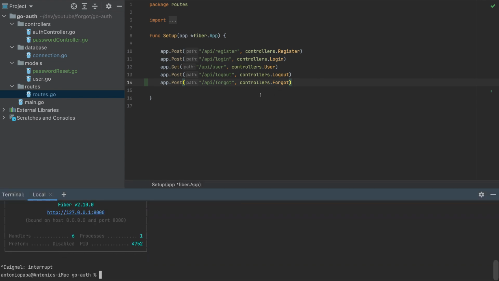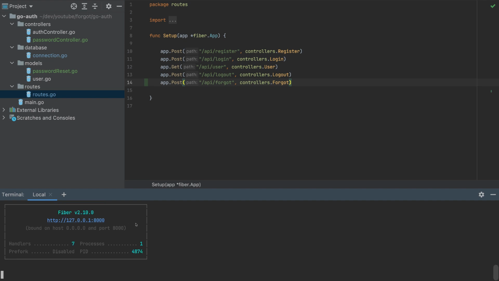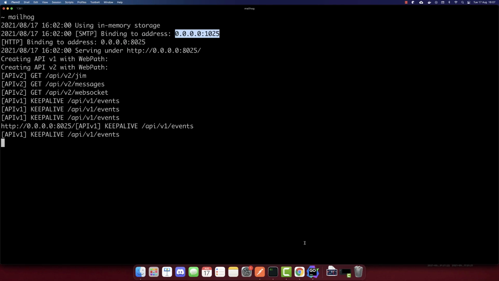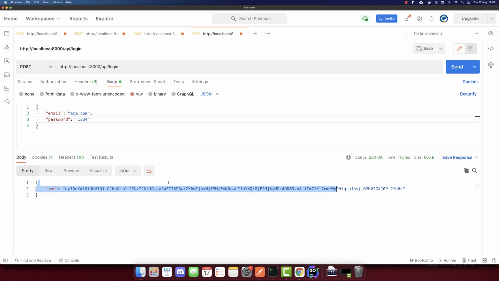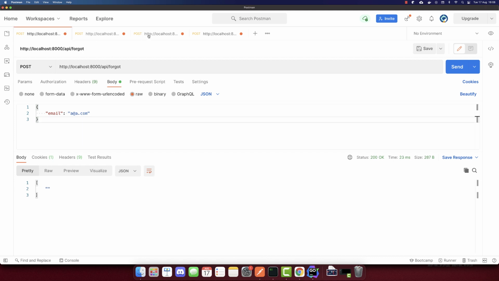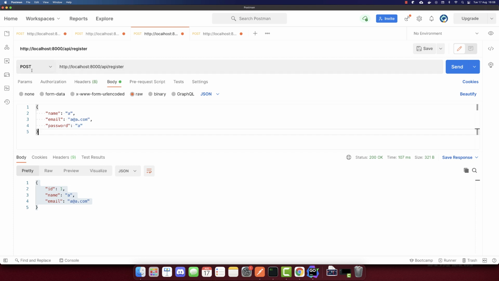What is left is to start Fiber again. So we started again, and now let's test it on Postman. So I already have made some tests here. So the first thing that we will do is register our user. So we'll send a post request to localhost 8000/API/register. This is the user that we will create. The email is a@a.com and the password is a. Let's send this request, and we created this user.